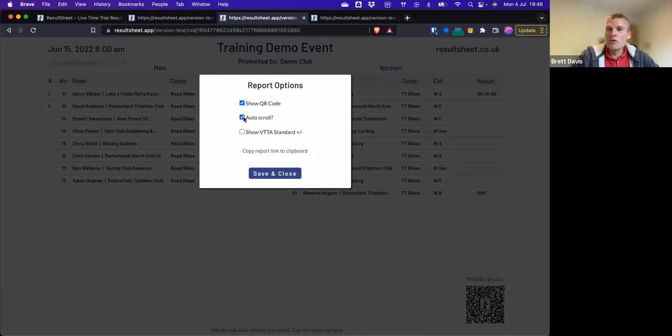You can switch off the auto scrolling, which is useful if you're at the end of your event and you just want it sitting at the top, you know, top 5 riders, etc. You just switch the scrolling off. That's what that's for.